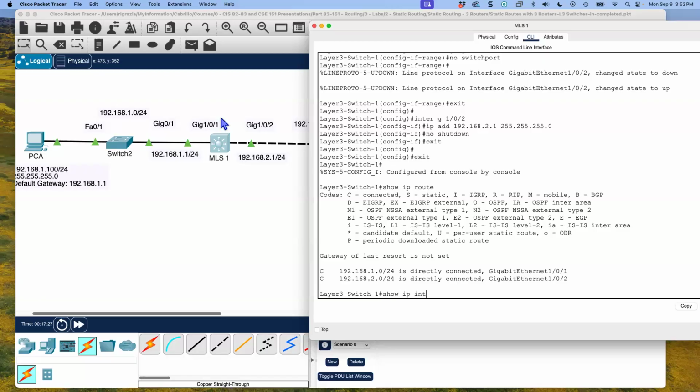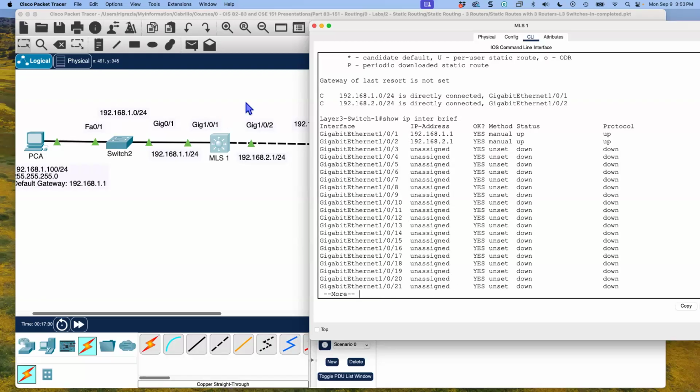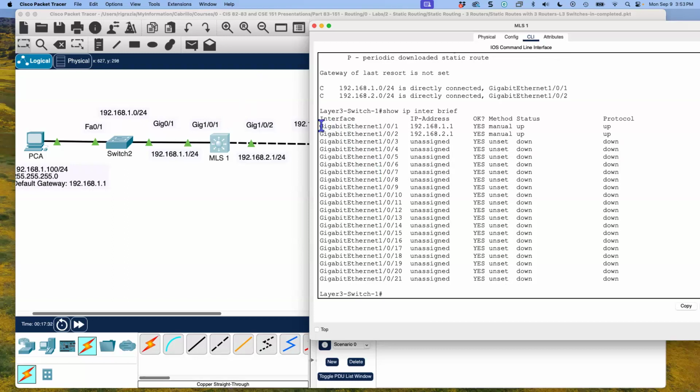We do show IP interface brief. Okay, we can see that, yes, those 2 ports are now layer 3 ports, acting as a router. Matter of fact, all of these are, but we just haven't assigned IP addresses to them. But each one is on a separate IP network.